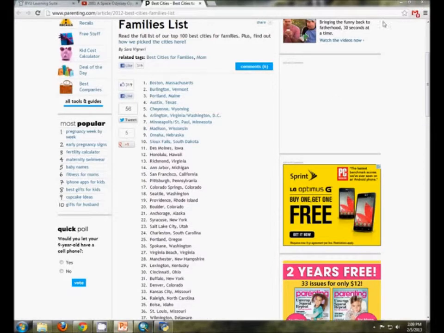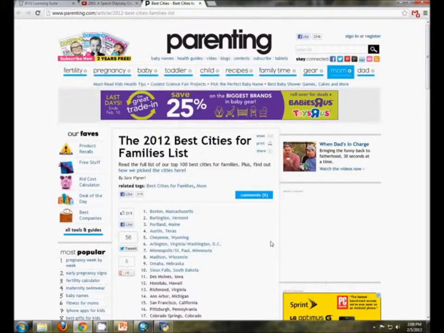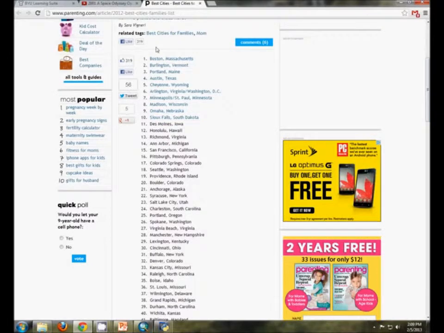To begin, our problem is the following. We want the 10 best cities for families, and we got a list of that from the Parenting Magazine online. The following is our list from Boston to Sioux Falls. So we took that list of cities, and within those cities, we found the best places for families to live based on a couple criteria.